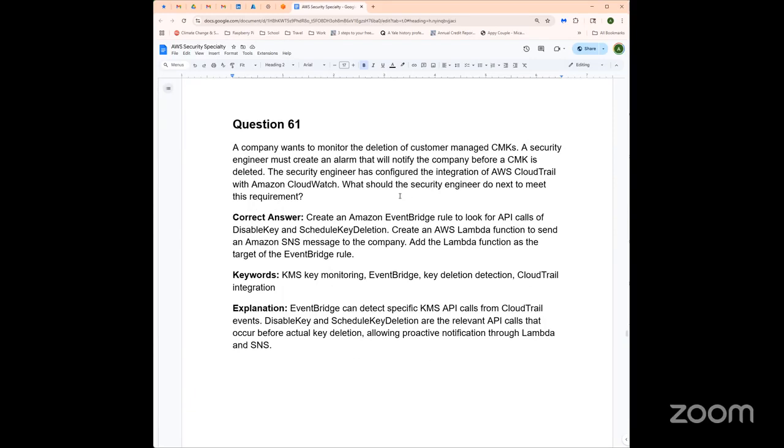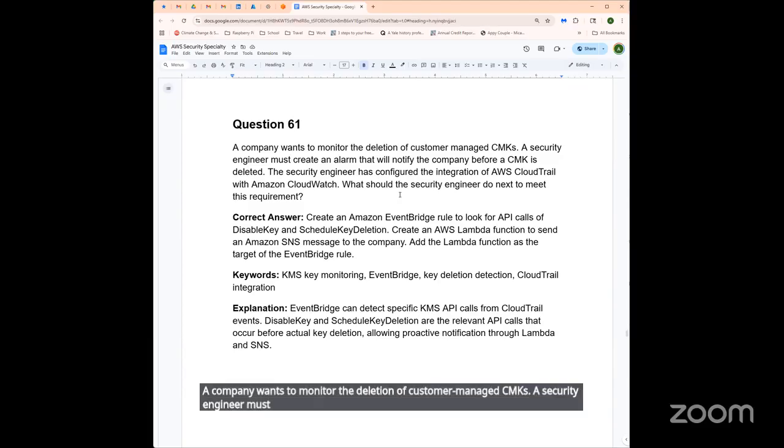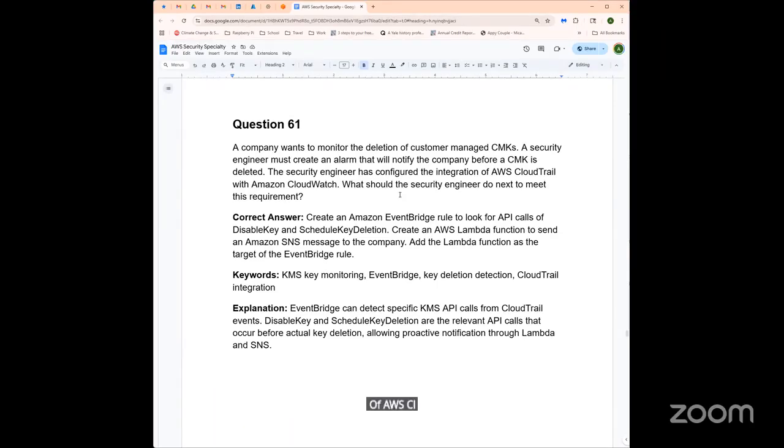A company wants to monitor the deletion of customer-managed CMKs. A security engineer must create an alarm that will notify when a CMK is deleted. The security engineer has configured the integration of AWS CloudTrail with CloudWatch. What should the engineer do next to meet the requirements?